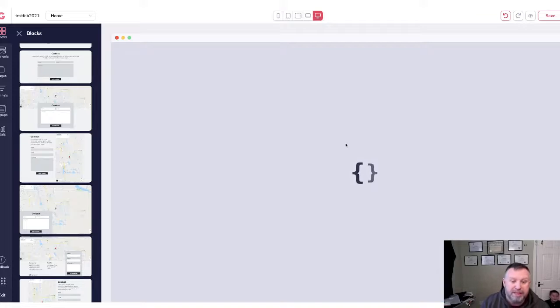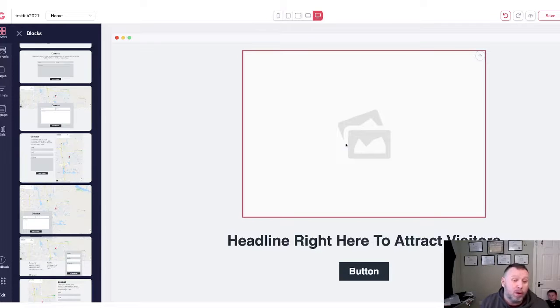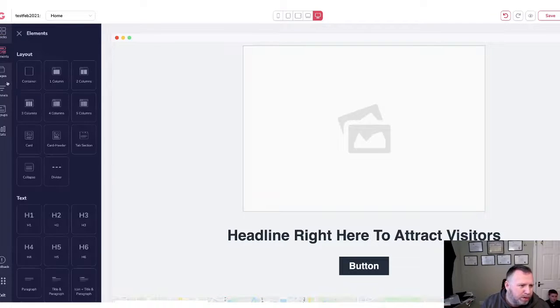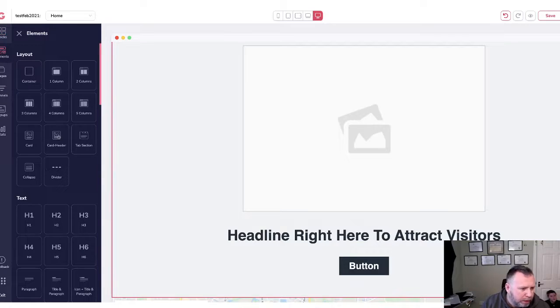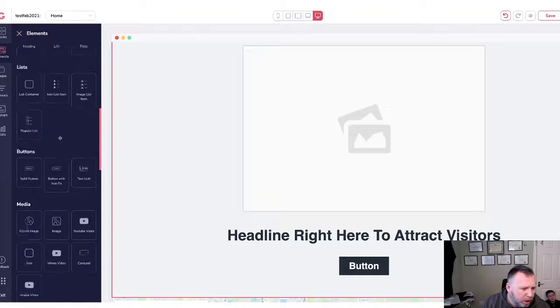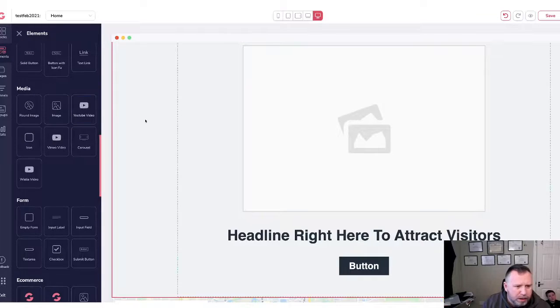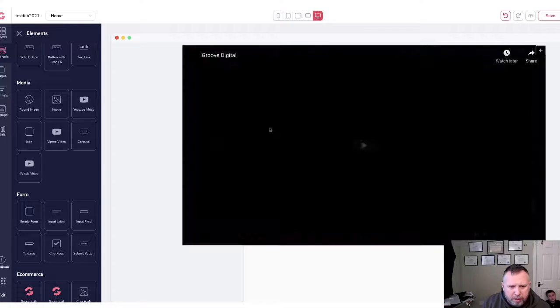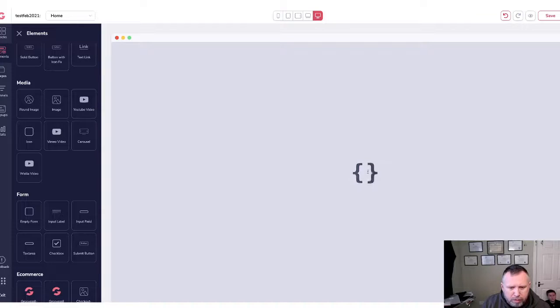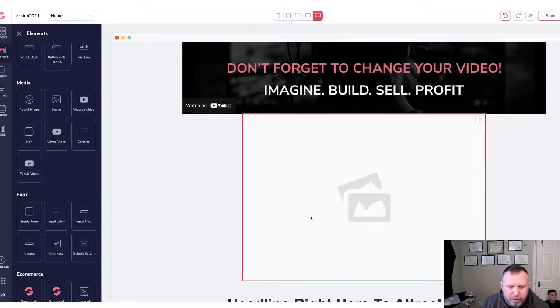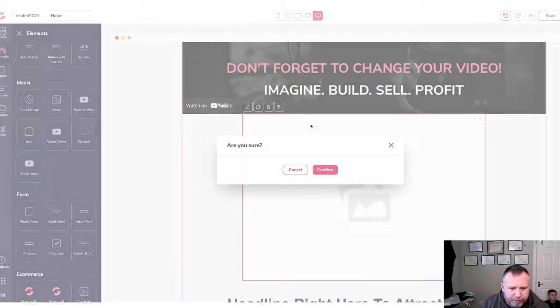So if, for example, you were a dog walking service or something like that, although it says image here, I don't want an image, I want to put a video in. So we come down here into the elements, and we look for media, and we can choose a Vimeo or a YouTube video. Let's say YouTube video. Okay, we don't need this picture, so let's just delete that.